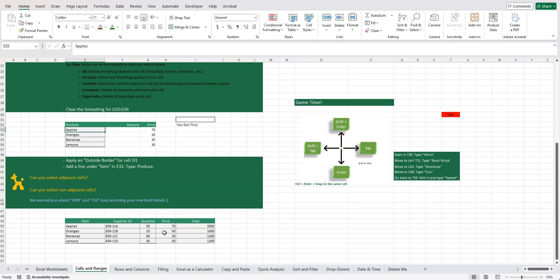Now can you select adjacent cells? Remember what we said about Shift? I'm going to hit Shift and show you how to select adjacent ones. In case you want to select non-adjacent ones, I'm going to select apples, and while I'm hitting Control, I'm going to select bananas and then lemons down here.